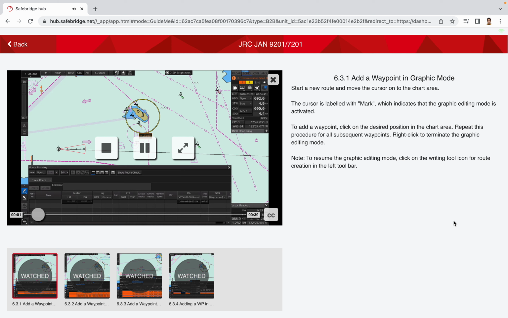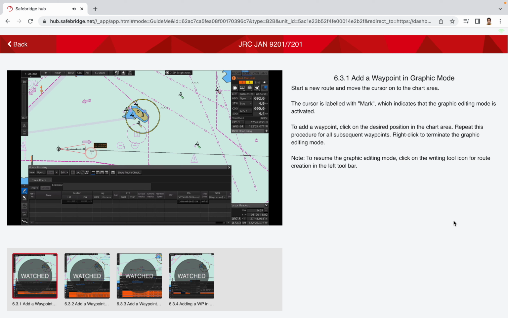Add a waypoint in graphic mode. Start a new route and move the cursor onto the chart area. The cursor is labeled with mark, which indicates that the graphic editing mode is activated. To add a waypoint, click on the desired position in the chart area. Repeat this procedure for all subsequent waypoints.